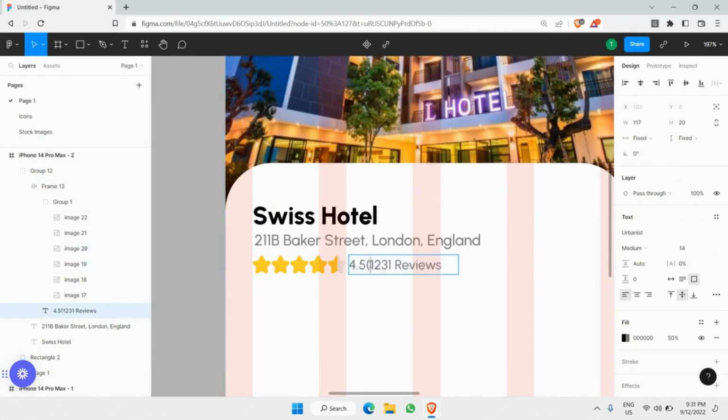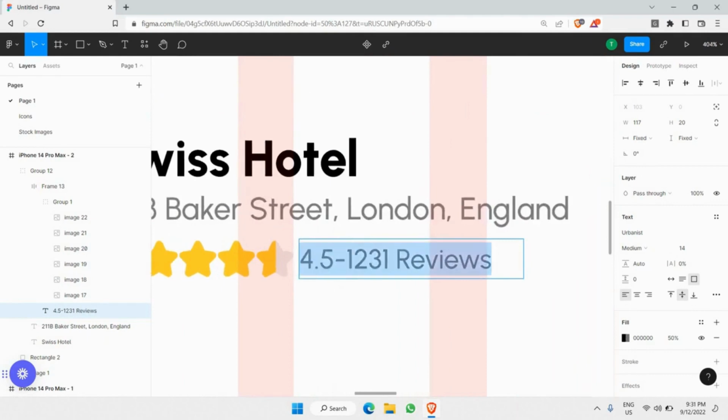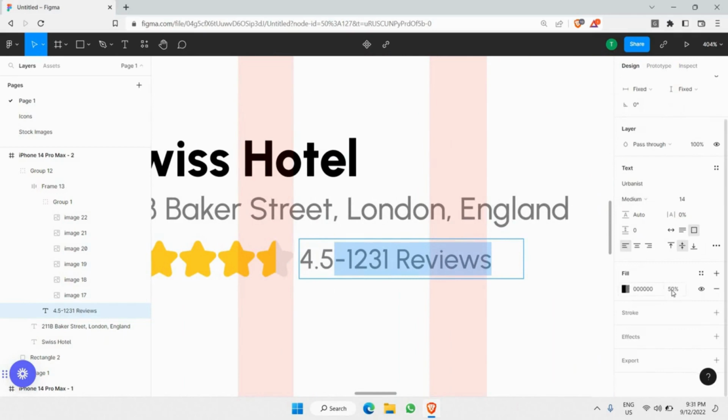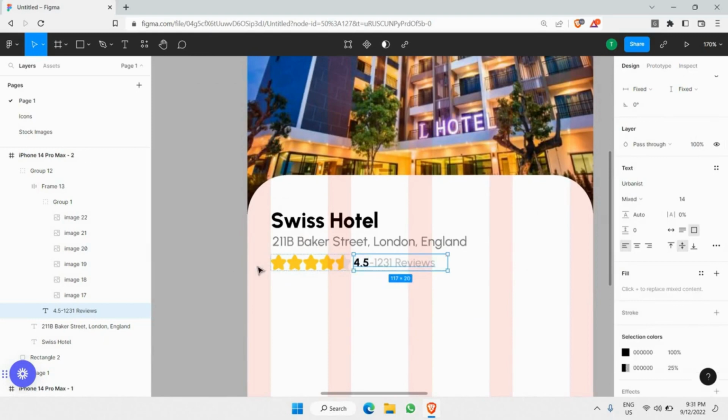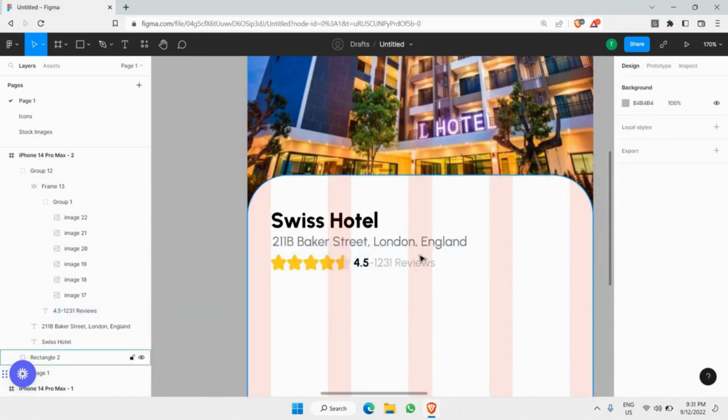And yeah, instead of using brackets here, I can just use a dash to indicate how many reviews have been placed. And also I can reduce the opacity of this particular reviews text here. For example, in this case it's already 50%. I put 25%, and this 4.5 should be even 100%, and this should be a bit thicker than the reviews like this. And there you go. Right now we have fully placed this.